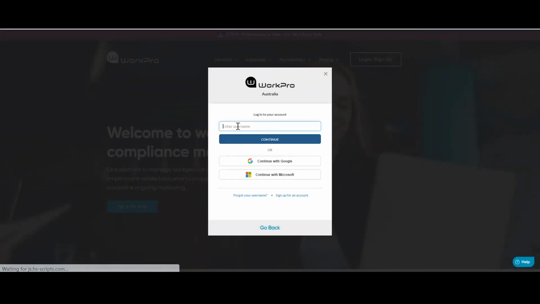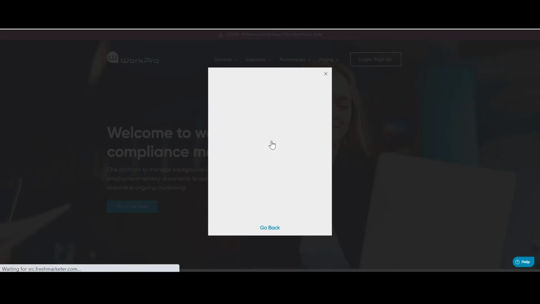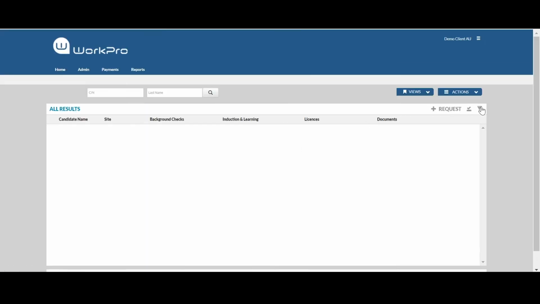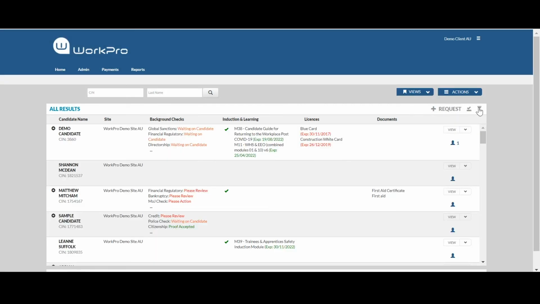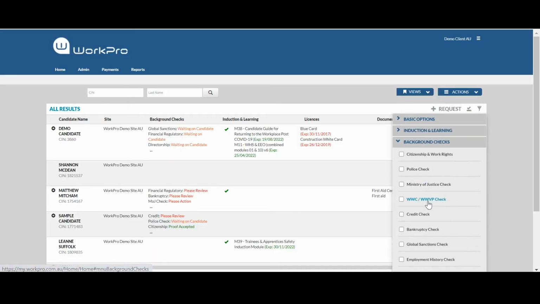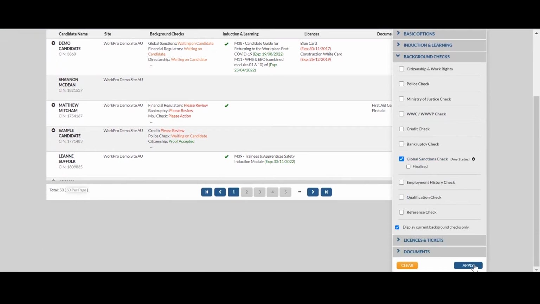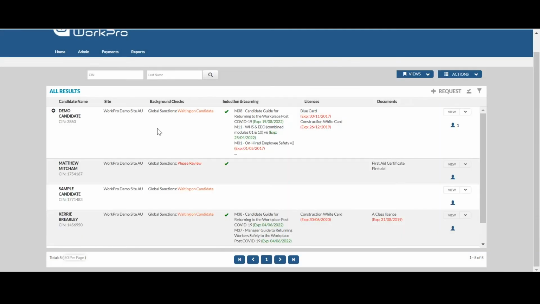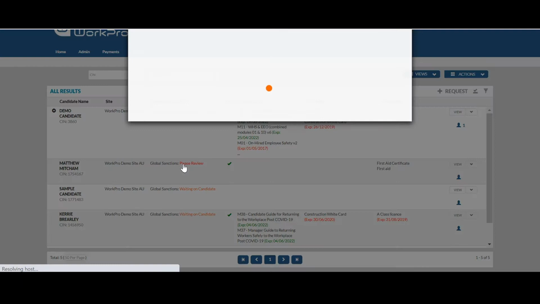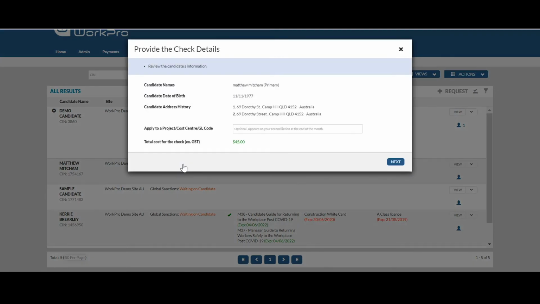So logging in as an administrator, coming over here to background checks and choosing Global Sanctions. You'll see here there is a status of waiting on candidate, so the candidate's yet to complete their application. Either that or a please review.